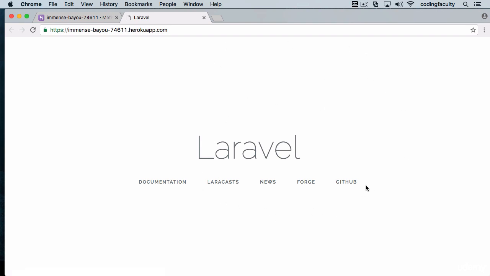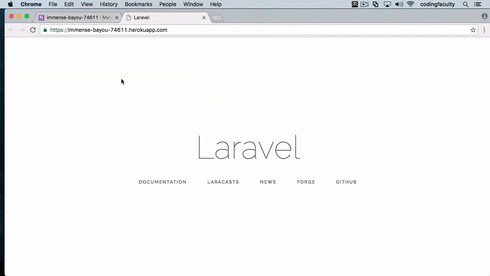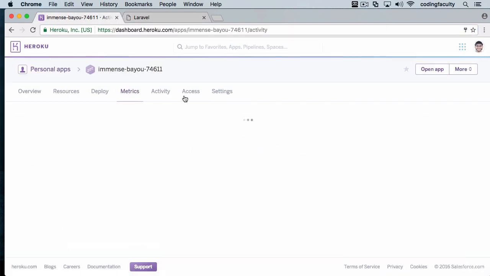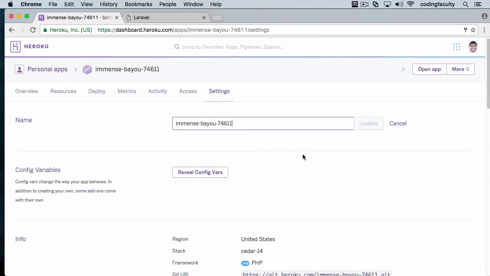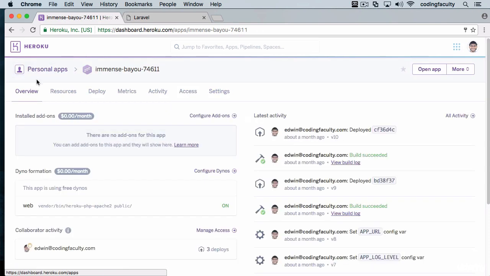So you see, I have a Laravel installation here, and I haven't touched this in a month, and you see how slow that was, right? That's one of the downsides of having the free one. But of course, this is just for you to inspect it, to look at your installation online. You can change this. Later on, I'm going to show you how to change this to your own domain. So if you just want a Laravel installation and you just want to play around with it online, this is the best course to take, because I'm going to show you how to do that. On activity, some access, some settings, you come here, you can change the name, configure the variables. Don't worry, we're going to get through this, all right?